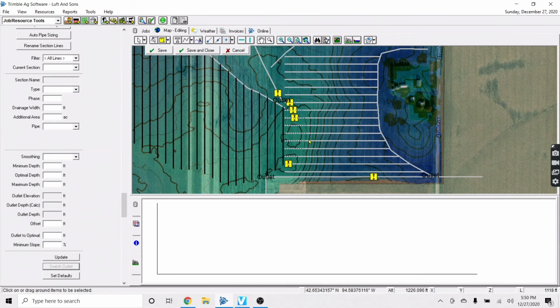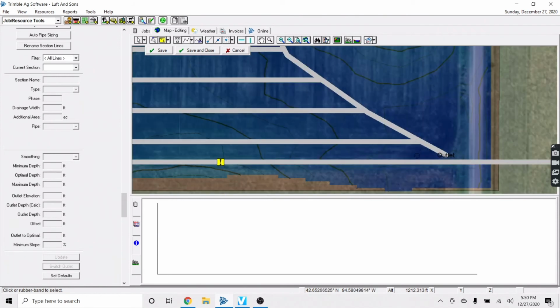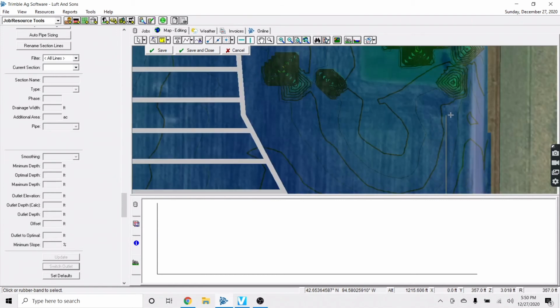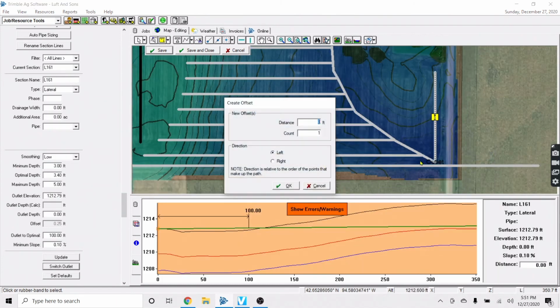There's a hill right here. We don't need to tile. Take those off the top of that hill. Back and highlight them. Hit delete. Same thing down here. We could throw a couple shorties in right along the road. Save.